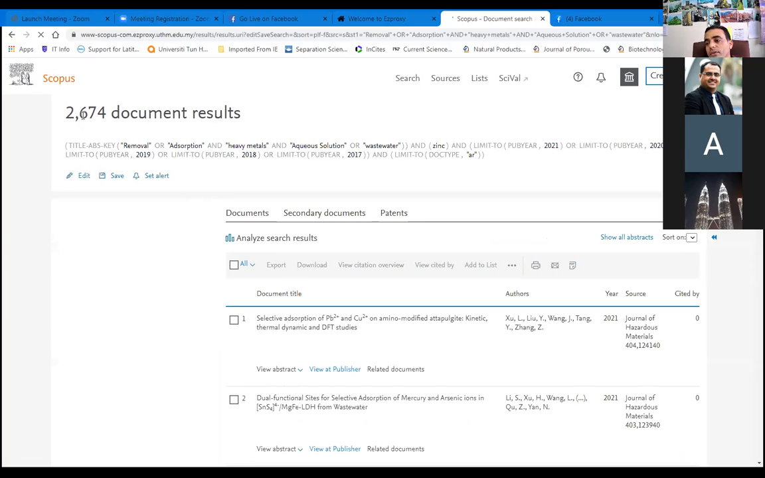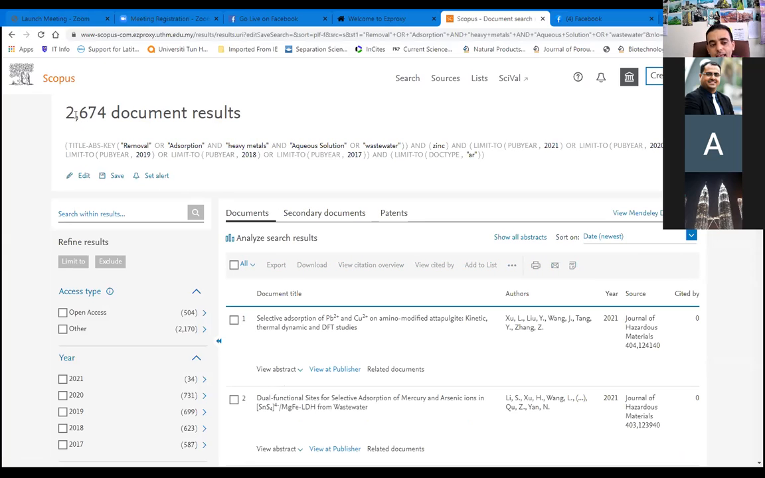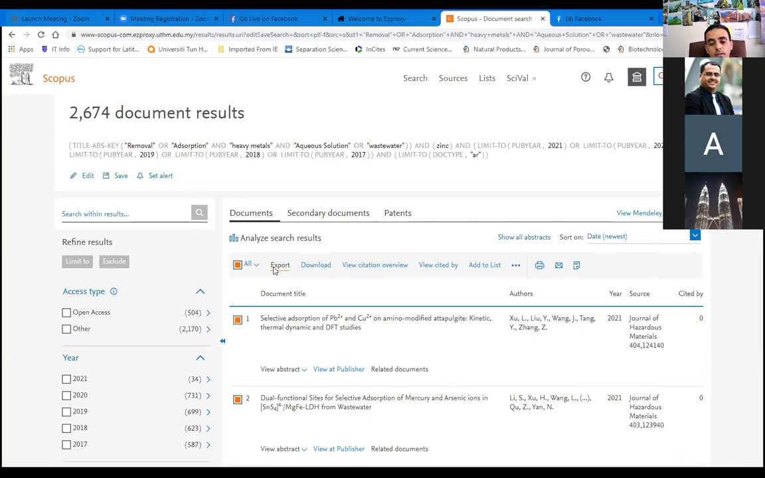So I go from 5,000 down to 2,000. Now I come to make an export. You have to click all. It depends on your work. You have to read the articles and click. Come to the export.